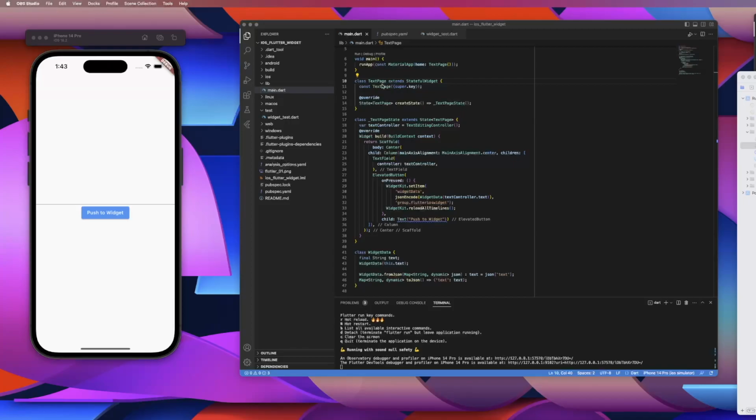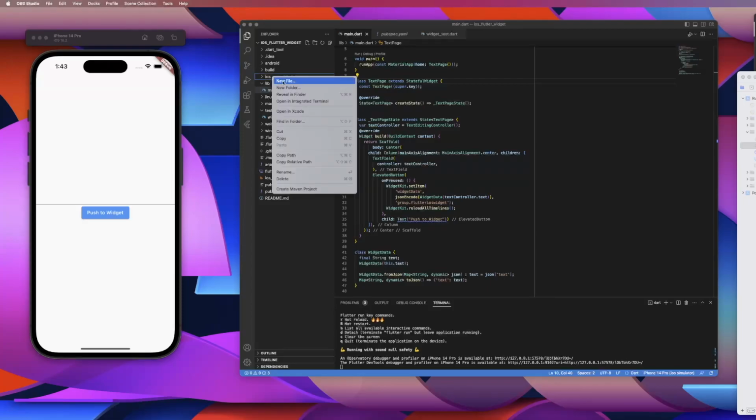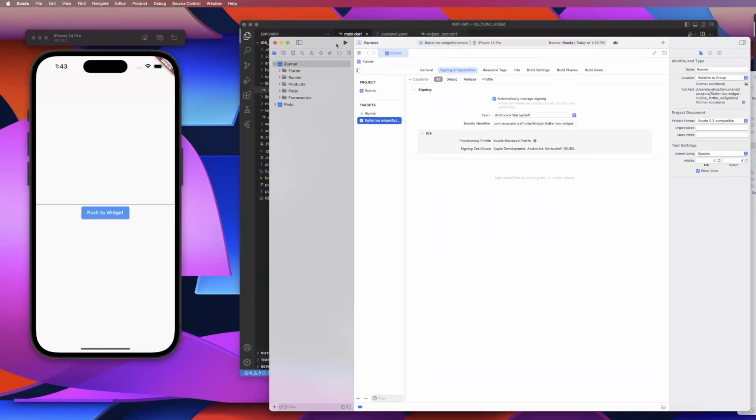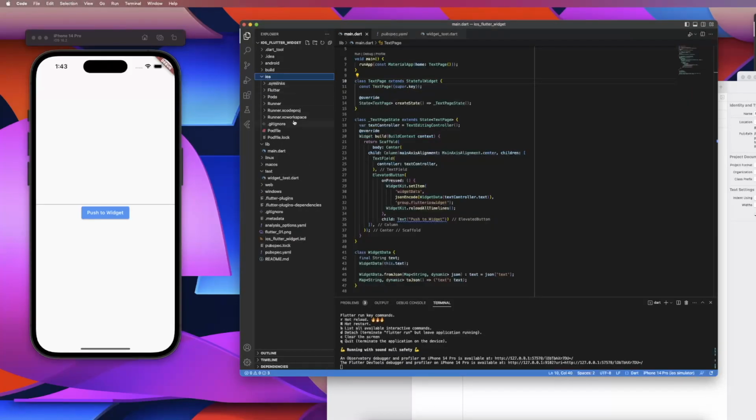What we're going to want to do now is create the iOS widget that will be displayed on the iPhone's home screen. So what we're going to do is in our project navigator, just right-click iOS and go ahead and open in Xcode. So this will launch our project in Xcode. You can also just navigate into the iOS project path and open up the xcworkspace file.